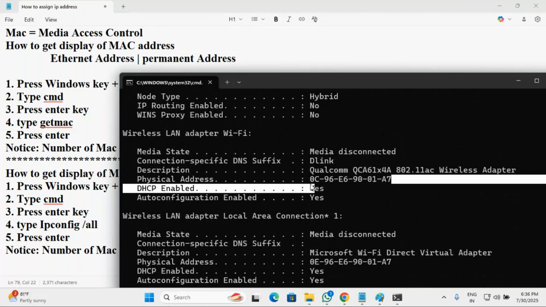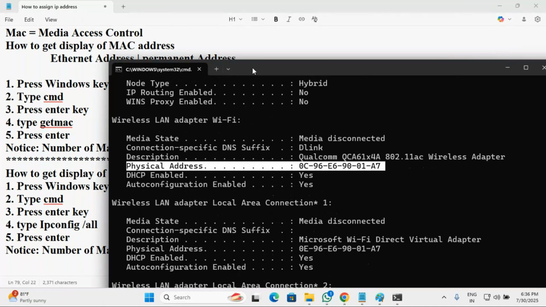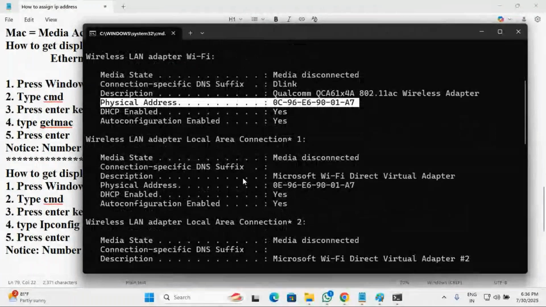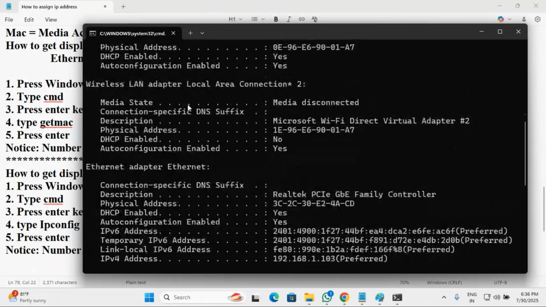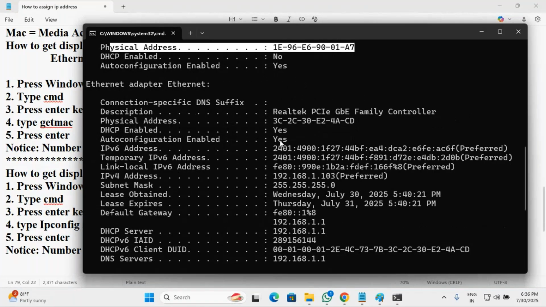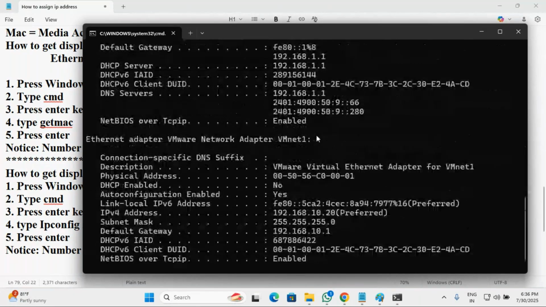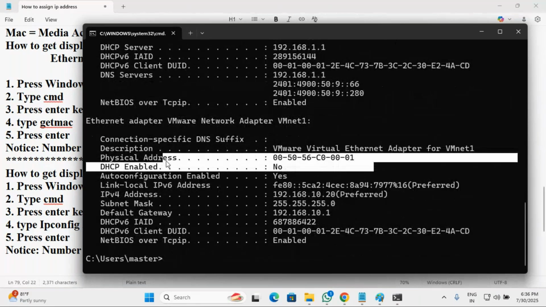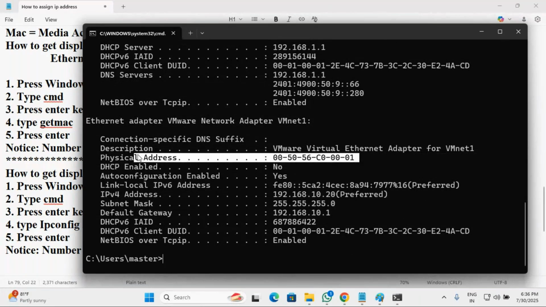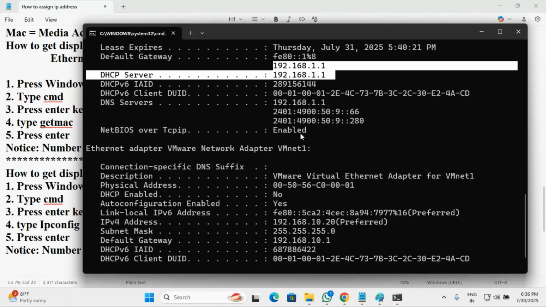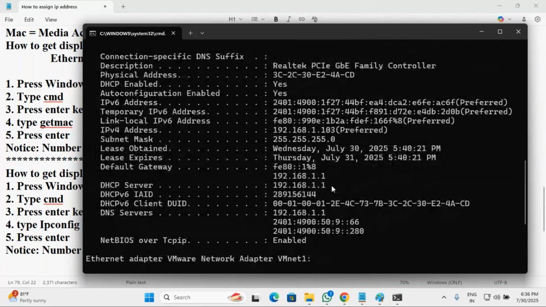You can see whatever I showed you earlier. Could you see this physical address? This is the Wi-Fi adapter MAC address, and again in the wireless section I also have a physical address, and in the Ethernet adapter here also I have a physical address. Then this is the logical, meaning virtual, one with a physical address, and also you have an IP address. This is the IP address as of now, obtained from the DHCP server.